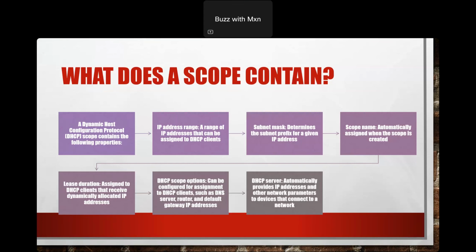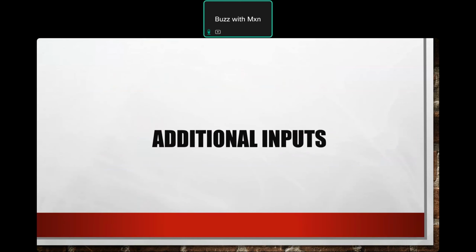For the DHCP scope options, they can be configured for assignment to DHCP clients, such as DNS server, routers, and default gateway IP addresses. I guess that is self-explanatory. And the DHCP server automatically provides the IP addresses and other parameters to devices that connect to an internet. So this is a short summary of what this DHCP scope contains.